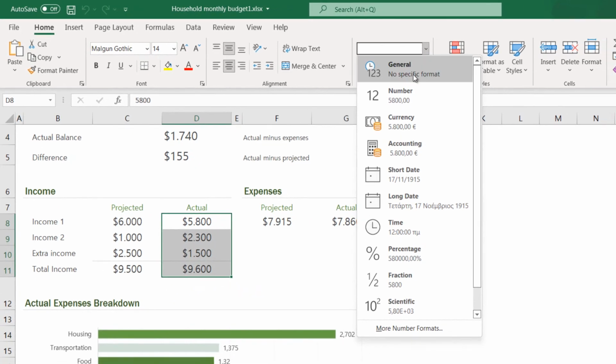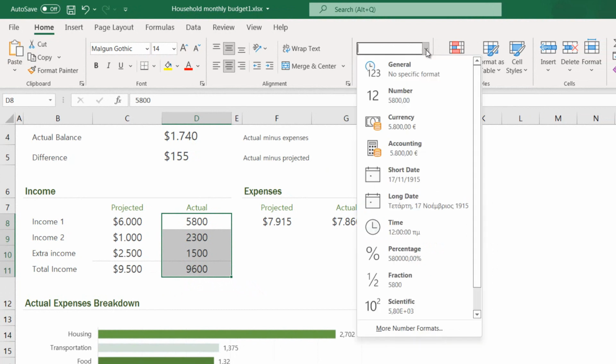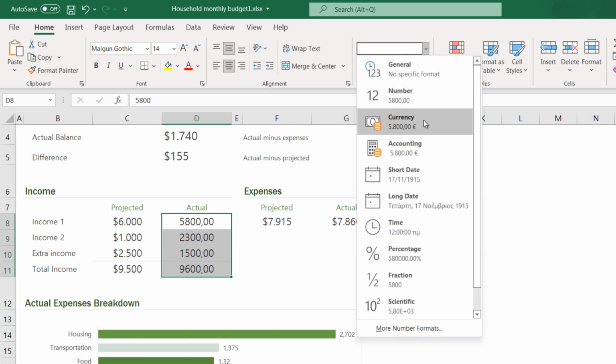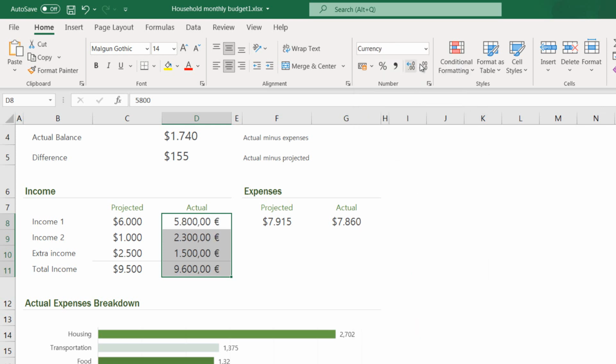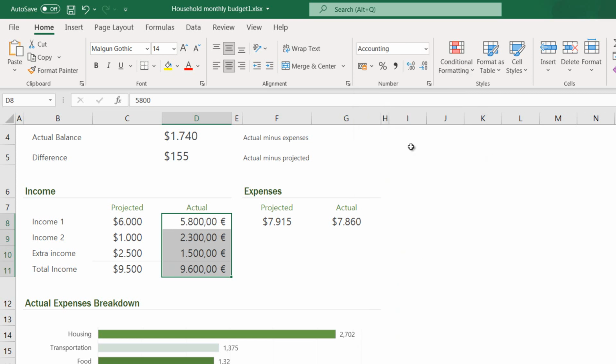General format, no specific format. Number, we have a preview of how our data will be formatted as a number. Currency, we have a preview of how our data will be formatted as currency. Accounting, we have a preview of how our data will be formatted as accounting.